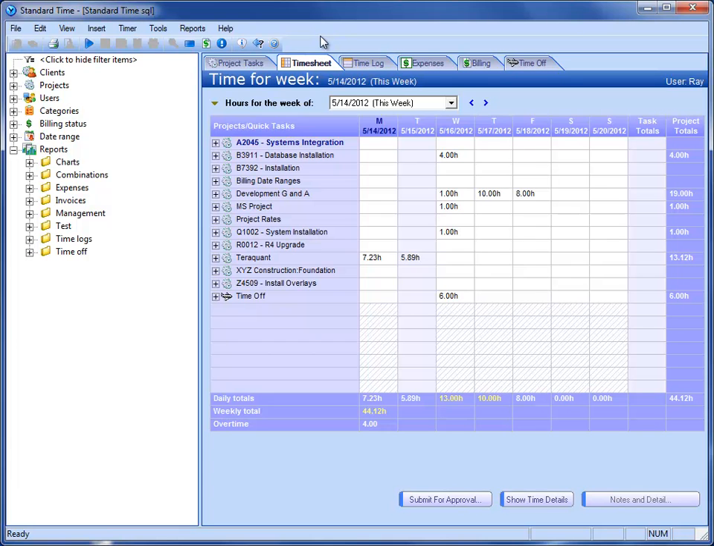So in this part 2 we're showing some more features in Standard Time that we just didn't get a chance to hit in that first video. Things like expense tracking, invoicing, QuickBooks, project tasks, time off, and so on and so forth. So let's hit a few of those things.